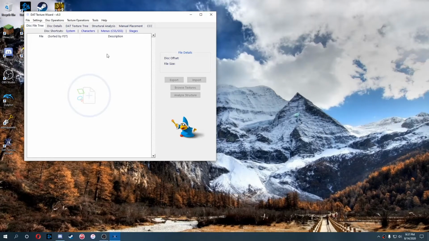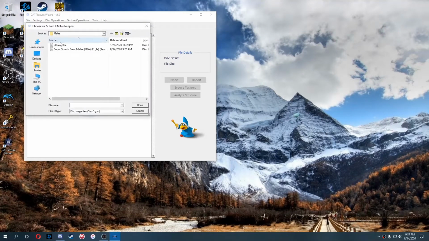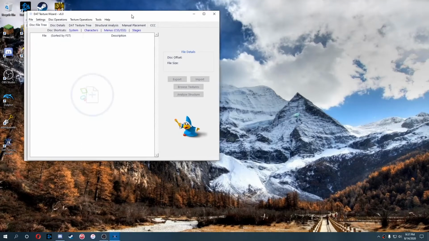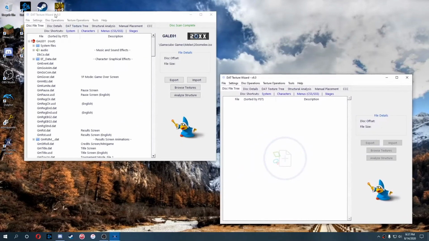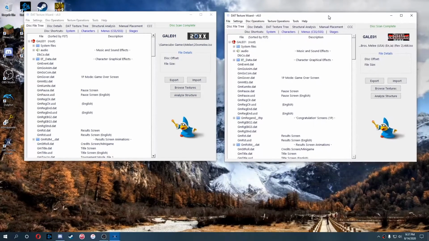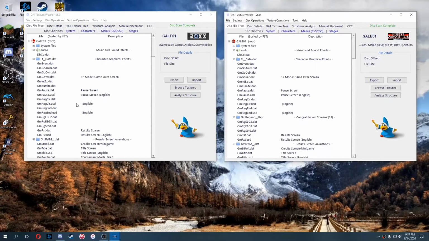So first thing you're gonna do is go up here to File and Open Disk ISO/GCM, and you're gonna locate your 20XX. And you're actually gonna need two instances of this, one with 20XX and one with Vanilla Melee, just so that it's a little more of a streamlined experience.